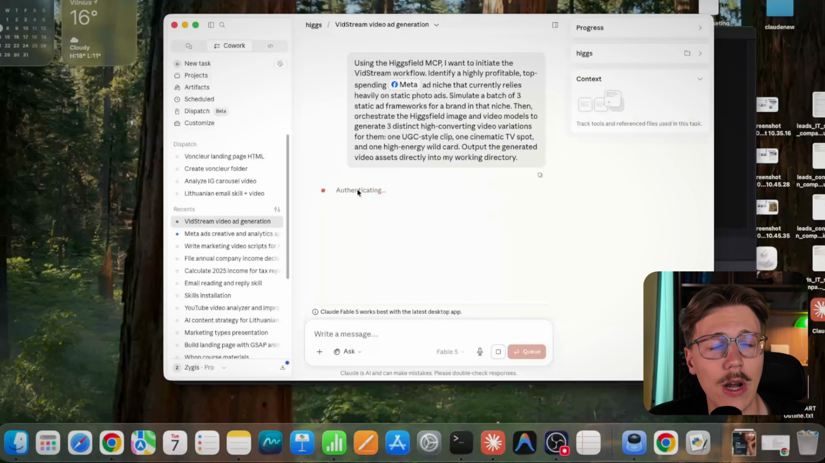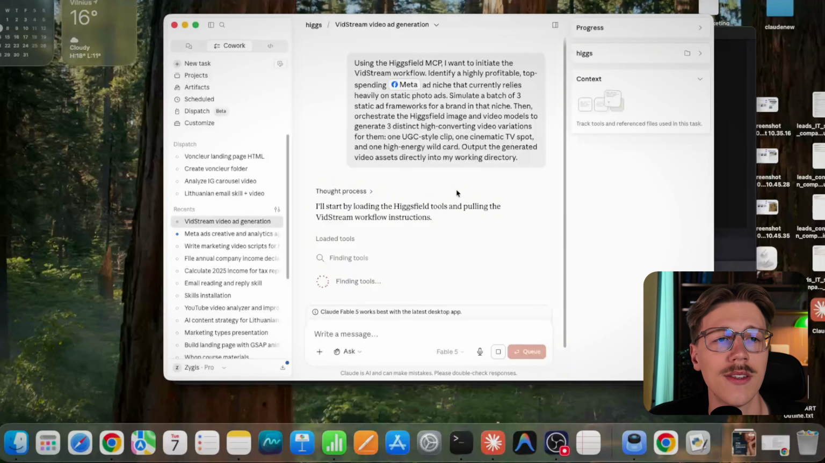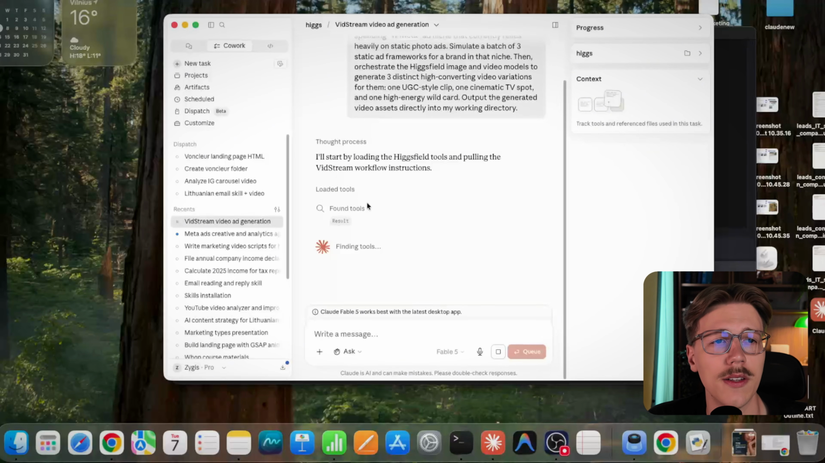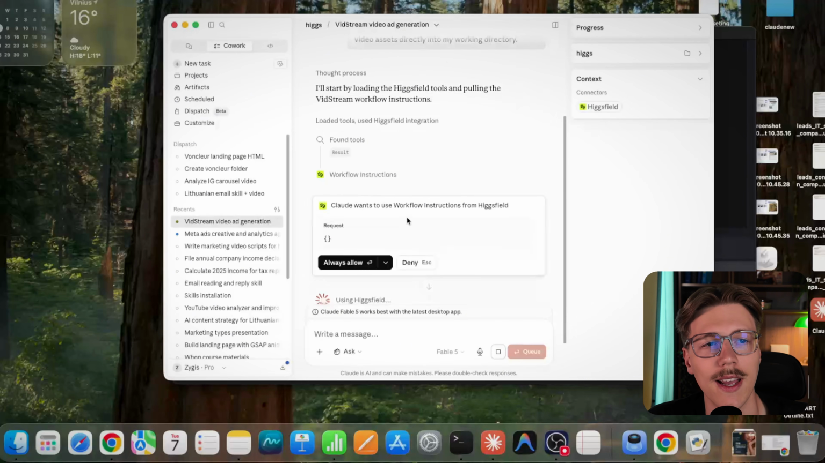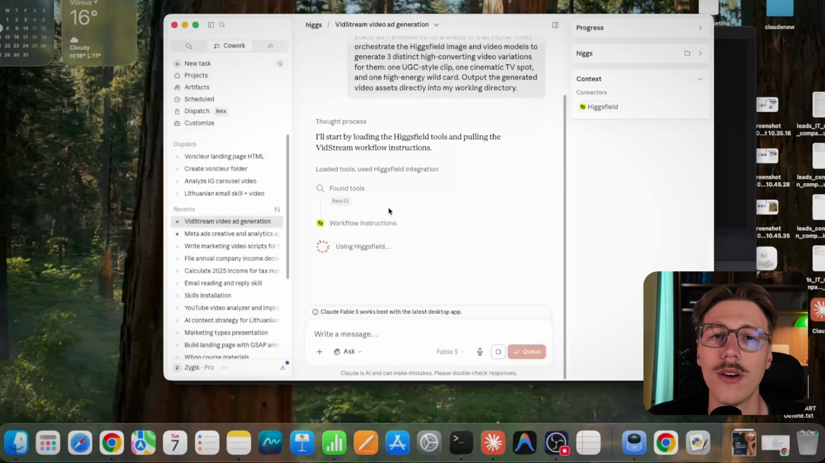So now it will actually understand that we are requesting the Higgsfield MCP because I mentioned this in the first sentence. So whenever you want to use Higgsfield, just always say that you want Higgsfield MCP. So Claude will actually always understand this. And let's take a look at what it's doing. And it's loading Higgsfield tools and pulling the vidstream workflow instructions. And how cool is that? We can already see the Higgsfield logo and we just need to click on allow.